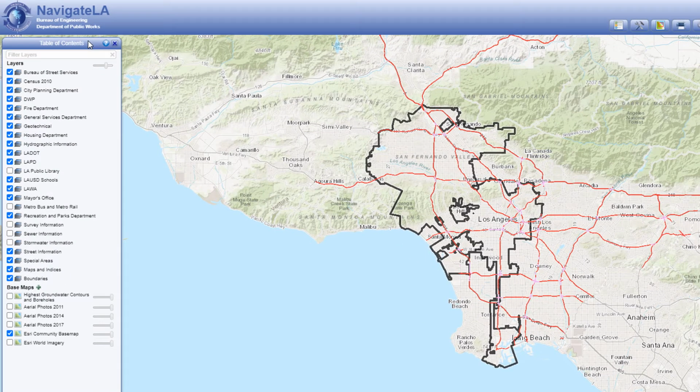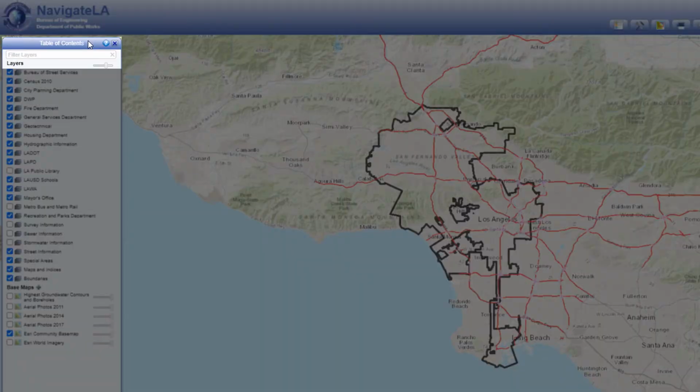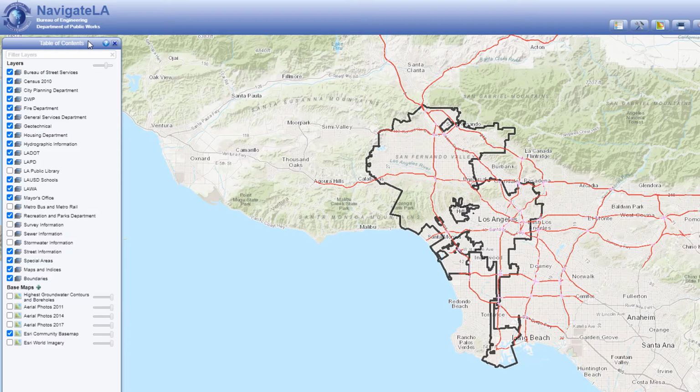The Filter Layers box is located at the top of the Table of Contents panel and can be used to find any layer by name from the over 340 available in NavigateLA. The filter works on both layer names and group layer names.